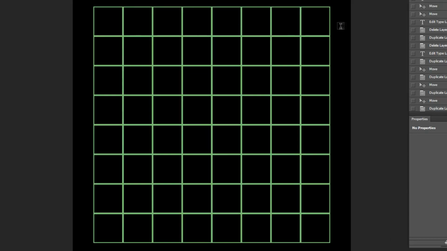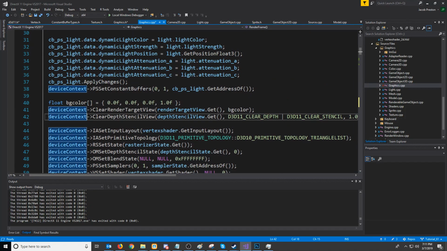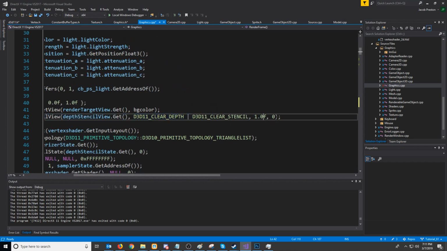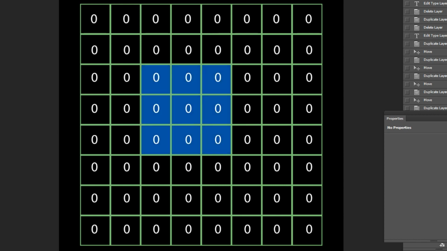I have this 8x8 grid, so assume each of these spots is 1 pixel. So we have 8 pixels by 8 pixels. Keep in mind that when we first begin our new frame, we are clearing the depth stencil view, and we are initializing all the stencil values to 0. You could initialize them to something else, but we are initializing them to 0. Because of this, our initial value for all of the pixels in our stencil buffer will be 0. What if we drew a blue rectangle?